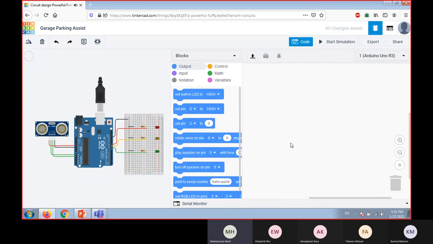So the idea is that we measure the distance from the ultrasonic sensor, and based on the distance, if it is far away from the garage wall, we do not turn on any LED. And if it is at a safe distance, but not very far from the garage wall, we turn on the green LED, which means that the driver should proceed. And then as soon as the driver approaches the garage wall and is near the perfect spot, we turn on the yellow LED, which would mean that they need to stop in a while. And then as soon as the driver reaches the perfect spot, we are going to turn on the red LED.